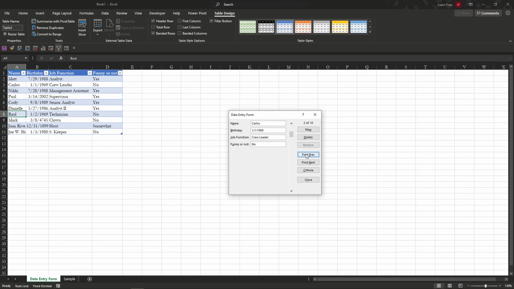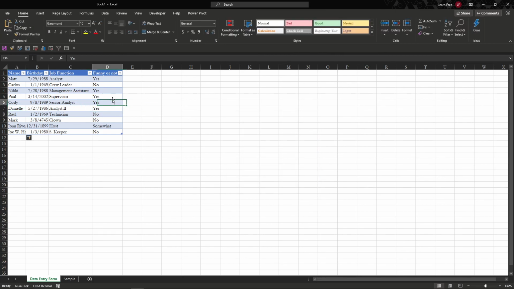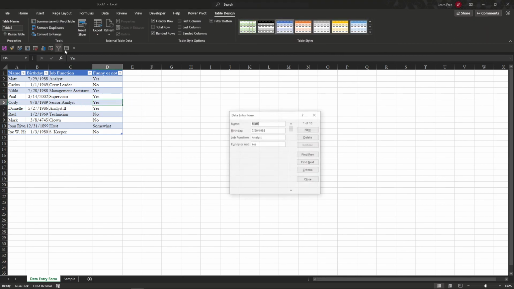But that's it. That's a data entry form, and if you need to close it out, just hit that. And if you want to open the spreadsheet again, go right back to it, hit that button, problem solved. You can do your data entry super quickly, super easily, and it eliminates a lot of potential for error.